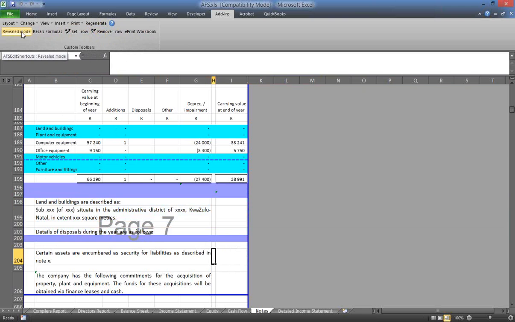When I go into hidden mode, which I'm going to do now, it will probably take a while to come through on the screen, but all the blue lines are going to disappear. Okay, it's still busy working. As I said, there's a lot of rows, especially in the notes. There's probably 2,000 rows in the notes.